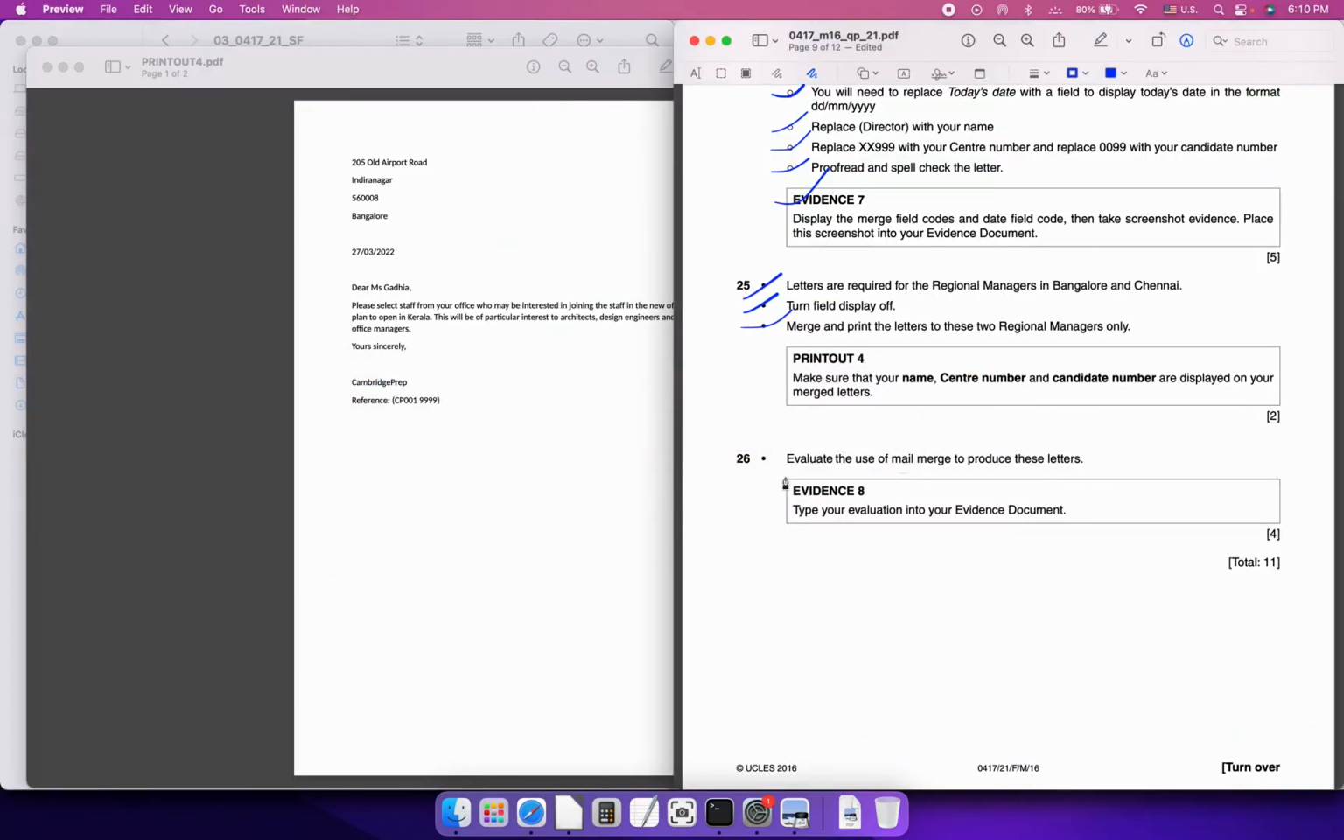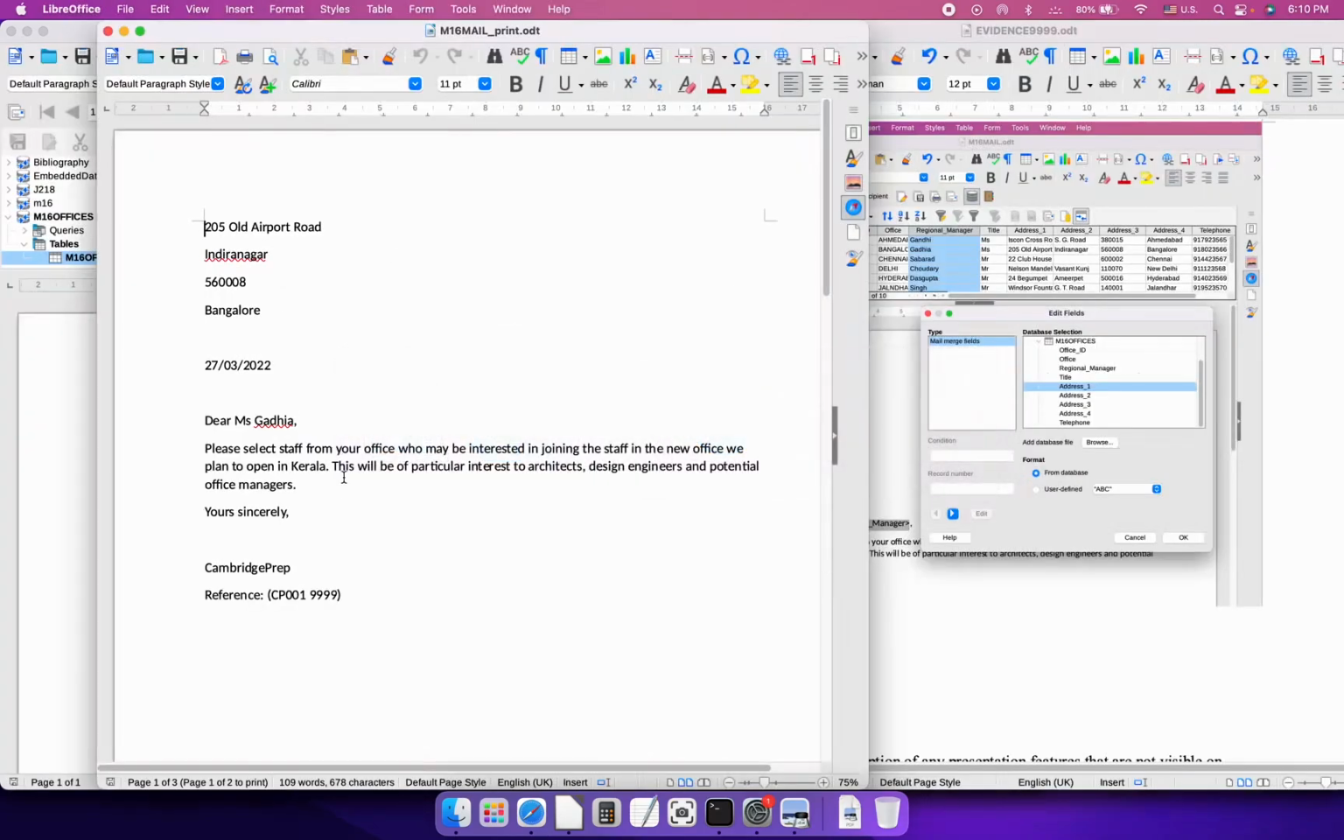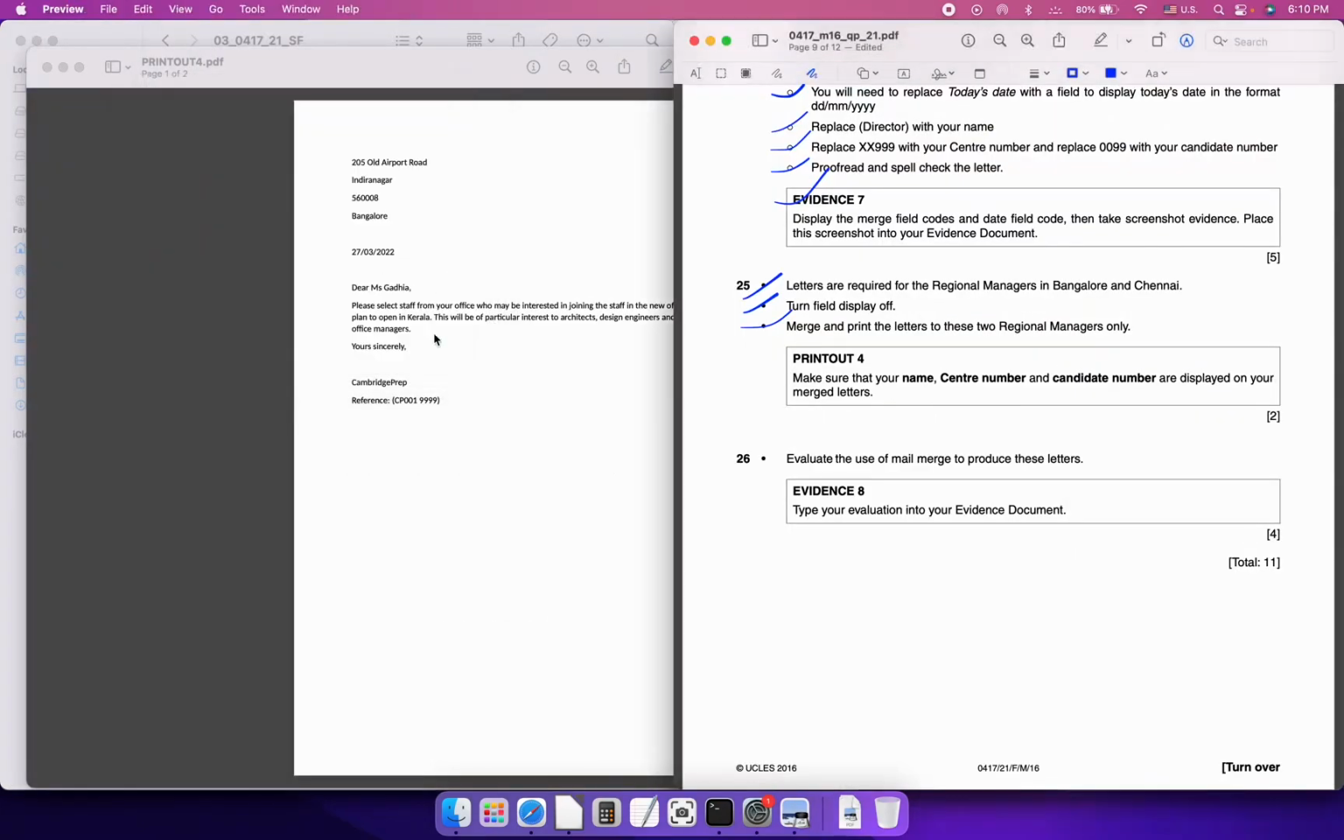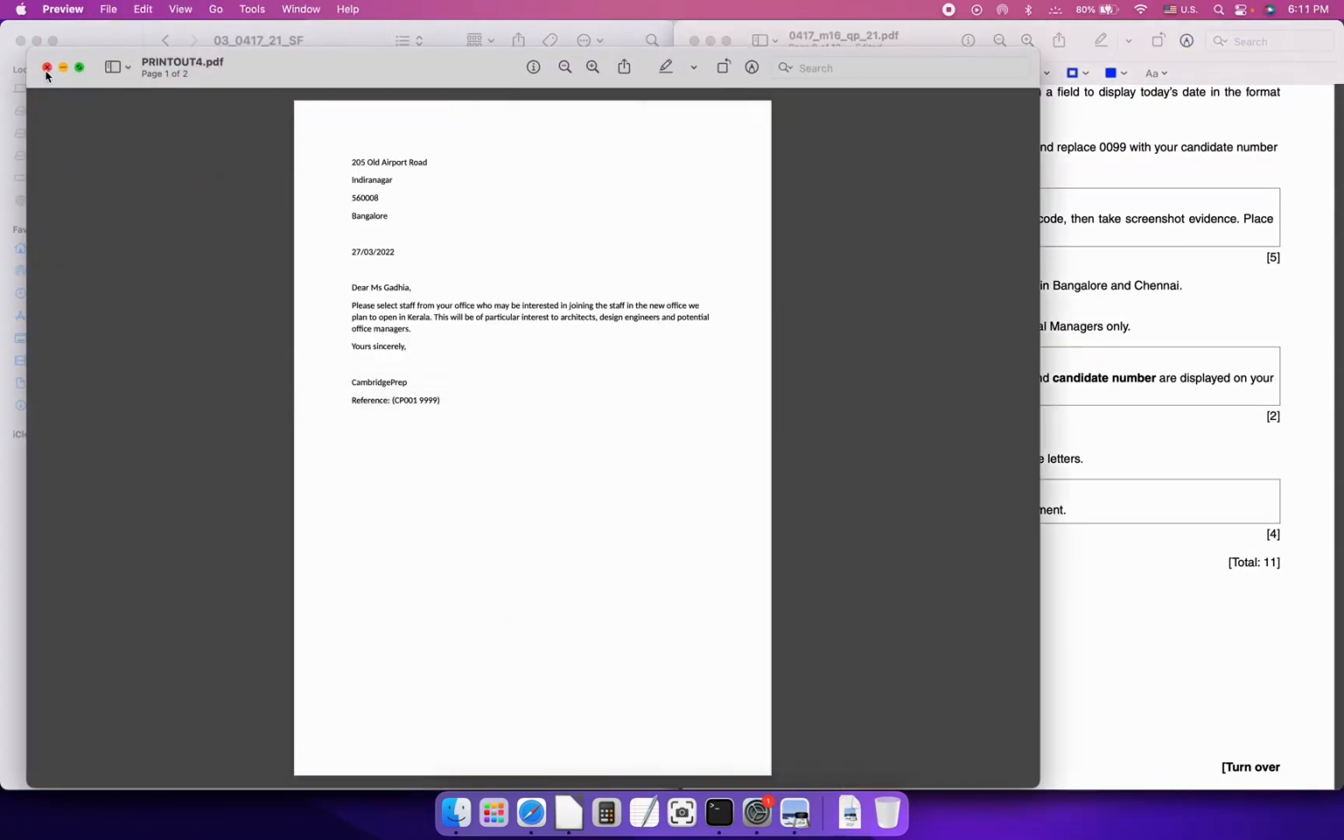Right, printout 4. And then finally go to the evidence file and type in some answers. And we can go to our evidence file. We can close this. In fact, we can close this as well. It is saved. Cancel that. Cancel the printout.